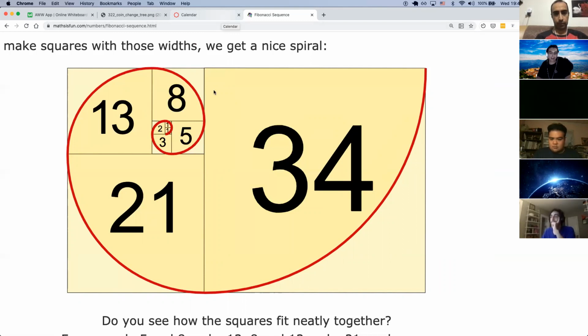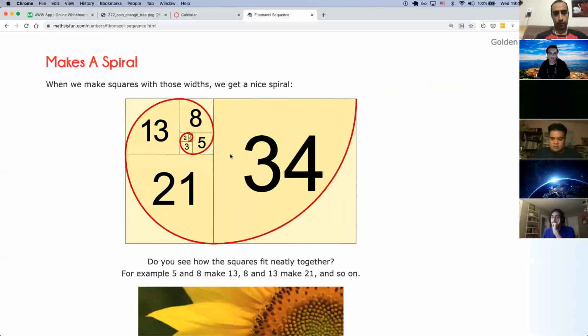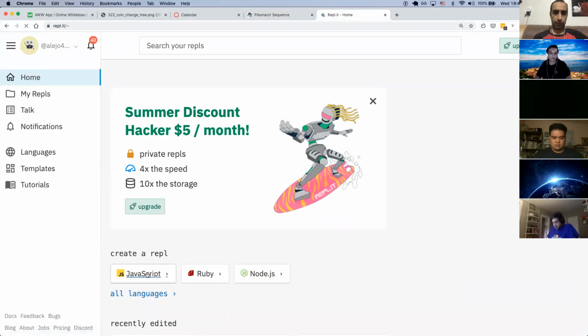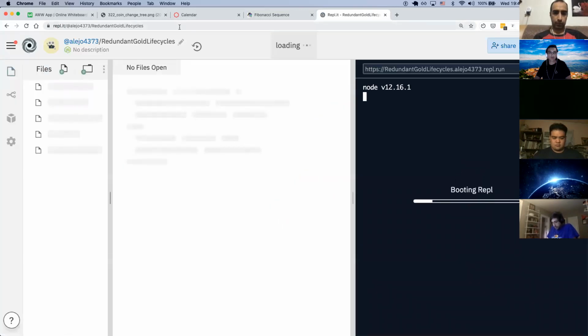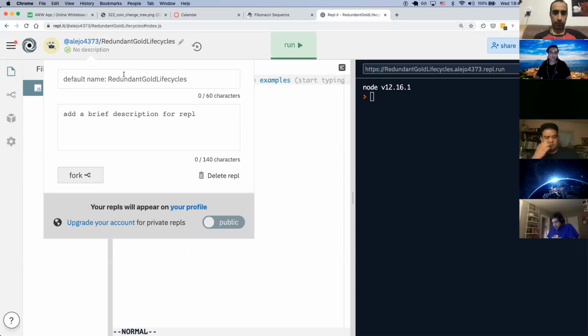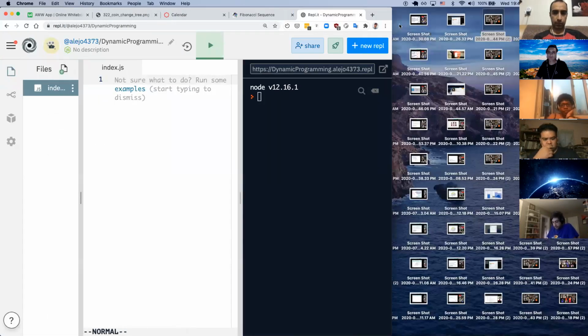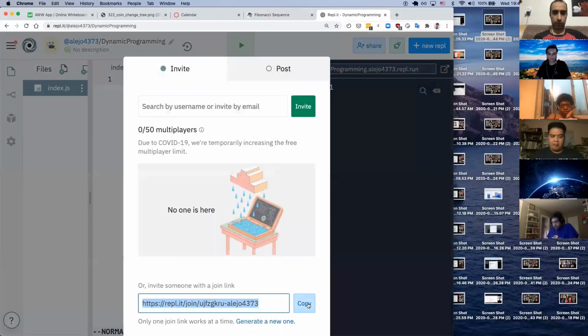Okay, so I was saying this is a classic algorithm used to study recursion and used to study dynamic programming and memoization. That's what we'll do here today. So let's go back here. Actually, let's go to the REPL. Let me share this in the chat.